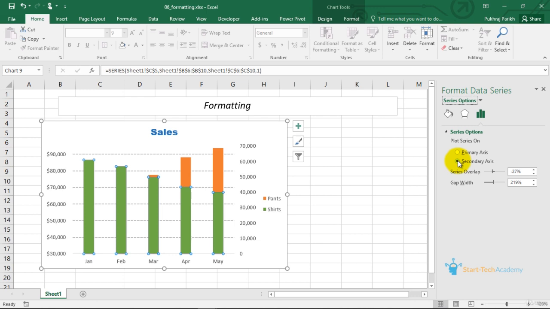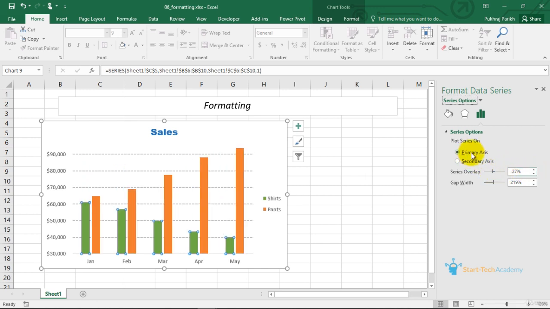But if you select the secondary axis for this plot, you can see that this green bar, this 1st January green bar, the sales value are not to be seen on the left axis, they are to be seen on the right axis. The problem with this is the sales bar of shirts is now overlapping the sales bar of pants. So we will bring them back to the primary axis.